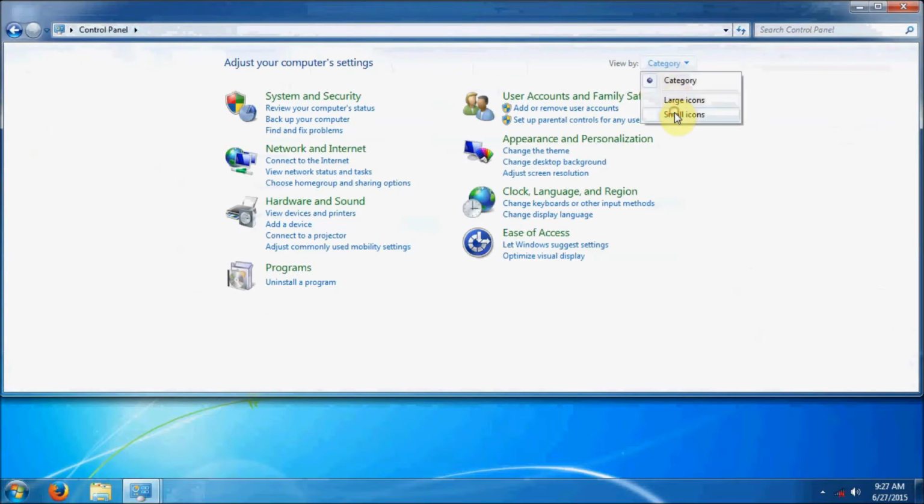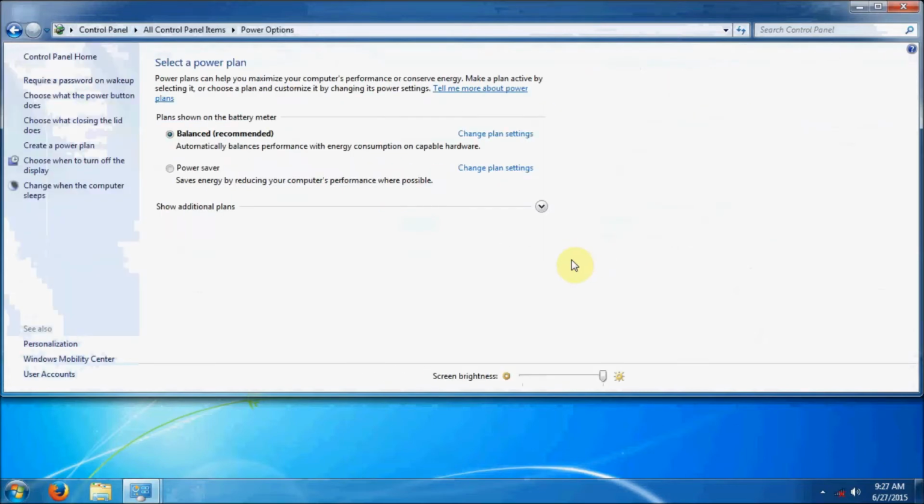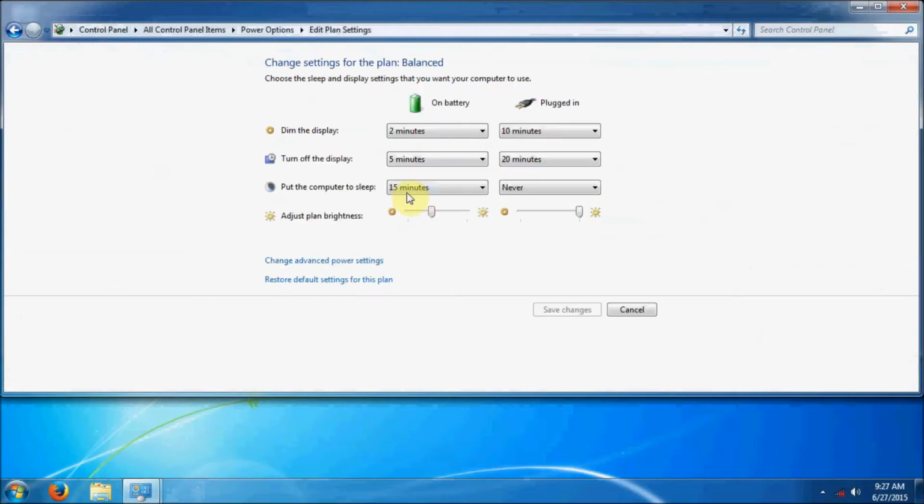Going back to Control Panel here, we have the ability to set power options. A lot of these different options can be changed under the plan settings. Some of these you'll see on laptops, for example, when to turn off the display, when to dim the display, when to put the computer to sleep, whether to do it when it's on battery or plugged in.